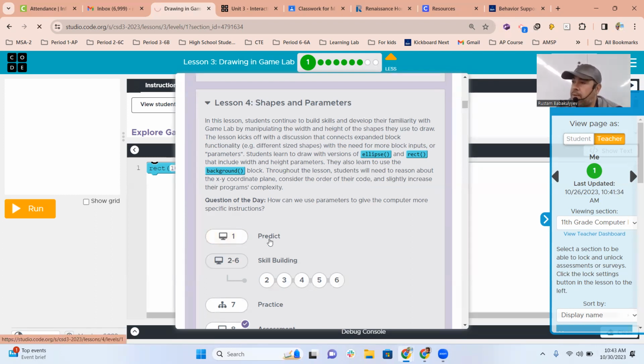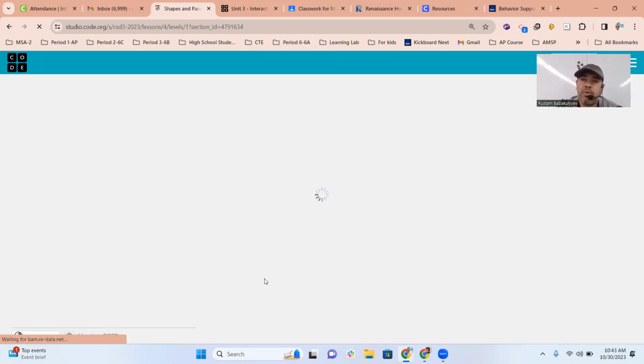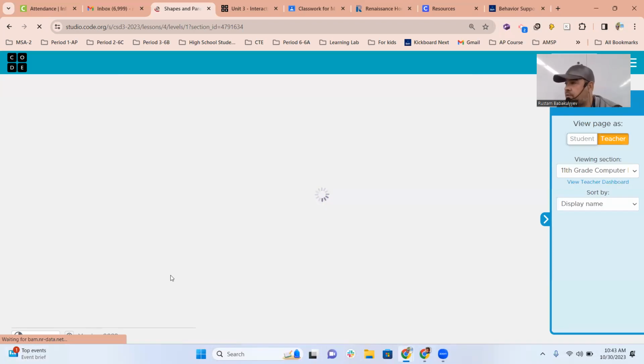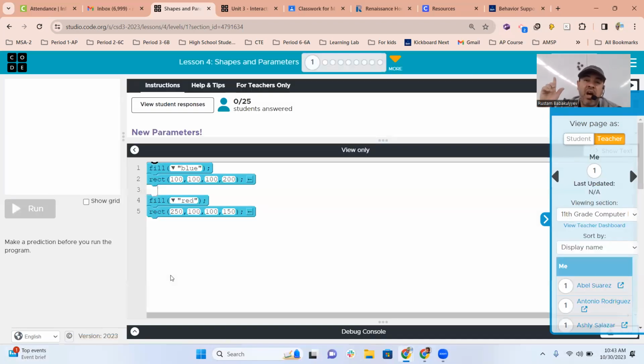A parameter is a property, we can say. For example, if I have a shape, it has several parameters. What are the parameters of the rectangle? It could be height, width, diagonal length, angle, color, and so on. Those are called parameters. So if you look at task number 1 on lesson 4, it is recording.